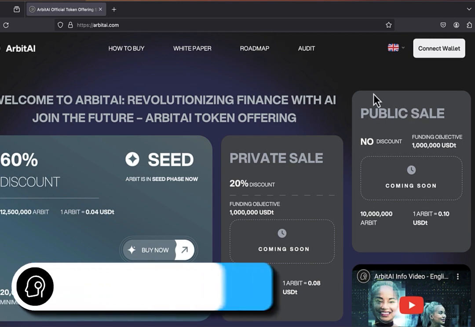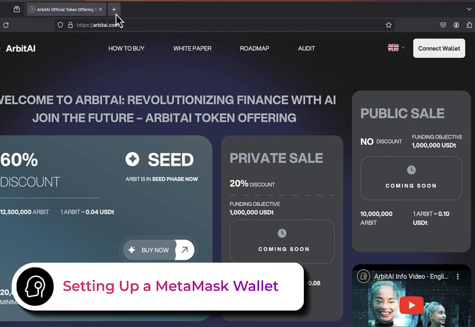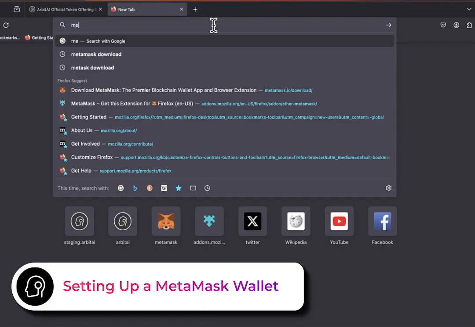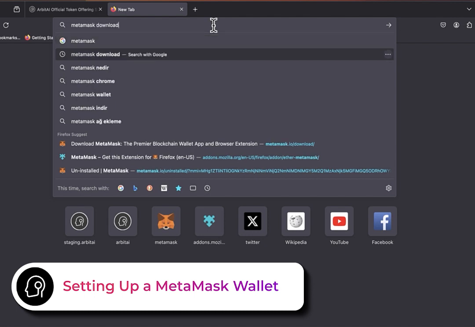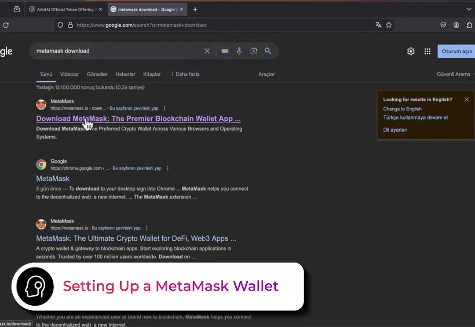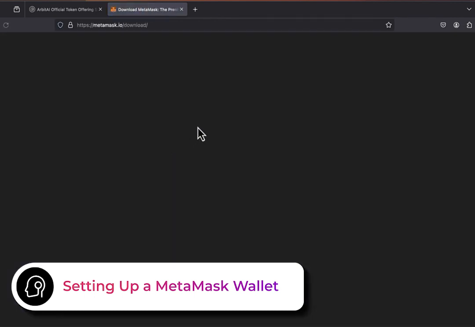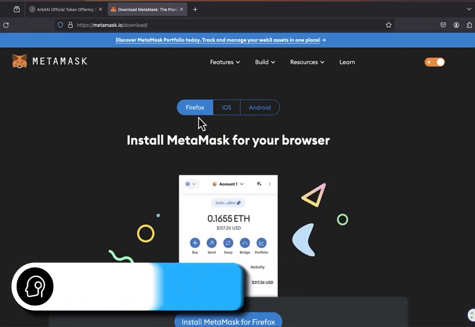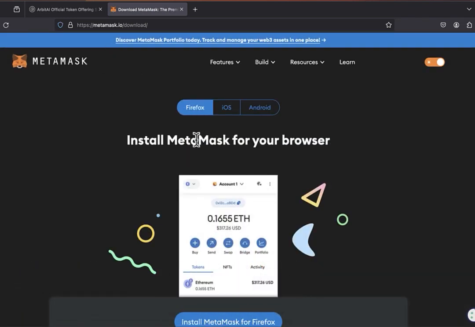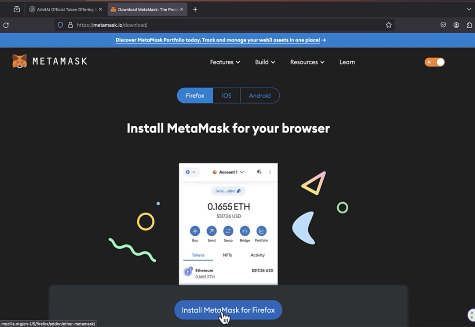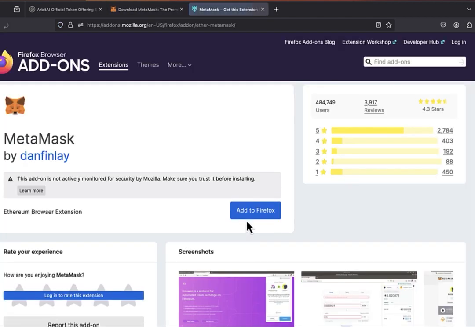For those who are new to digital wallets, to ensure no difficulties, let's start by going to the MetaMask wallet download page to create an account easily. We open the MetaMask download page. Since I am using Firefox, as you can see, it says Firefox. But if you use Chrome, you will see the Chrome option. For mobile users, iOS and Android options are available. Choose your option and click on the Install MetaMask for Firefox button.